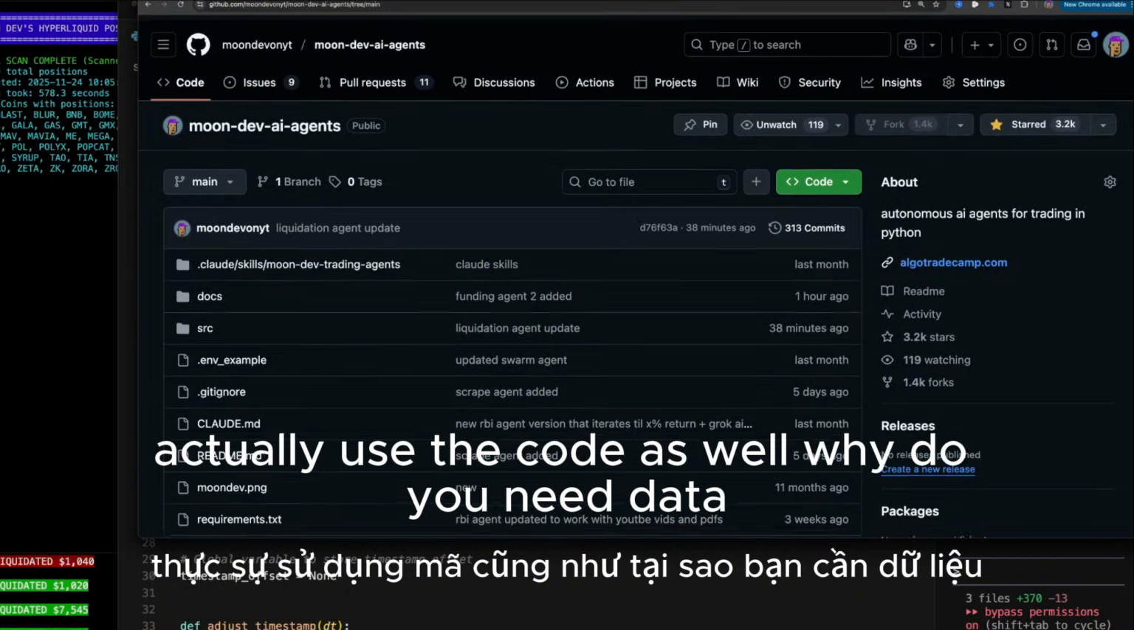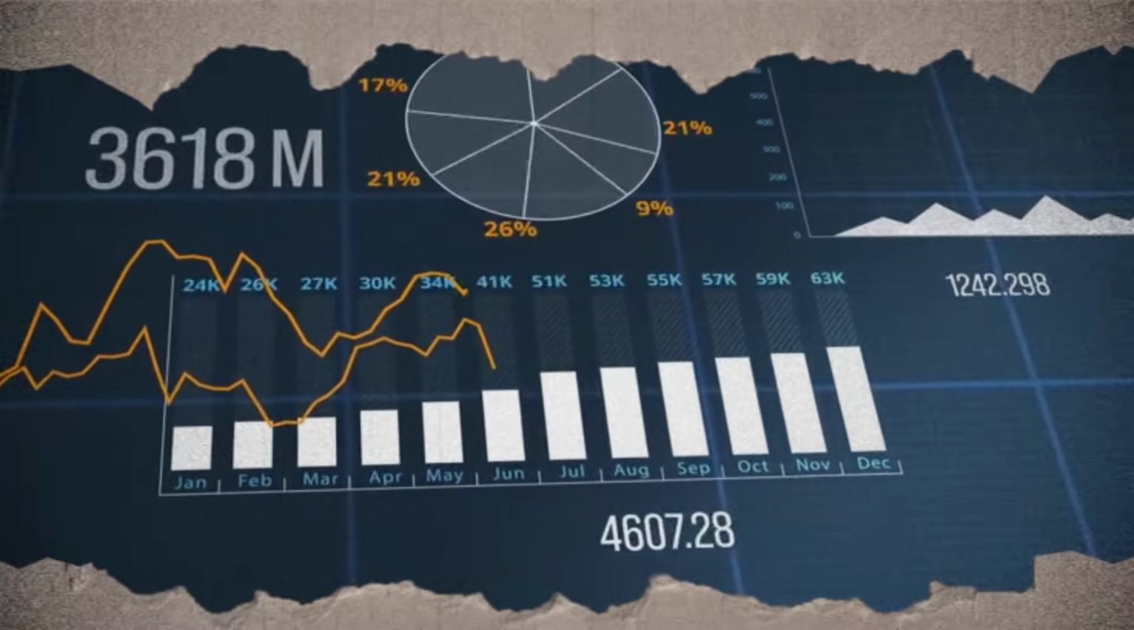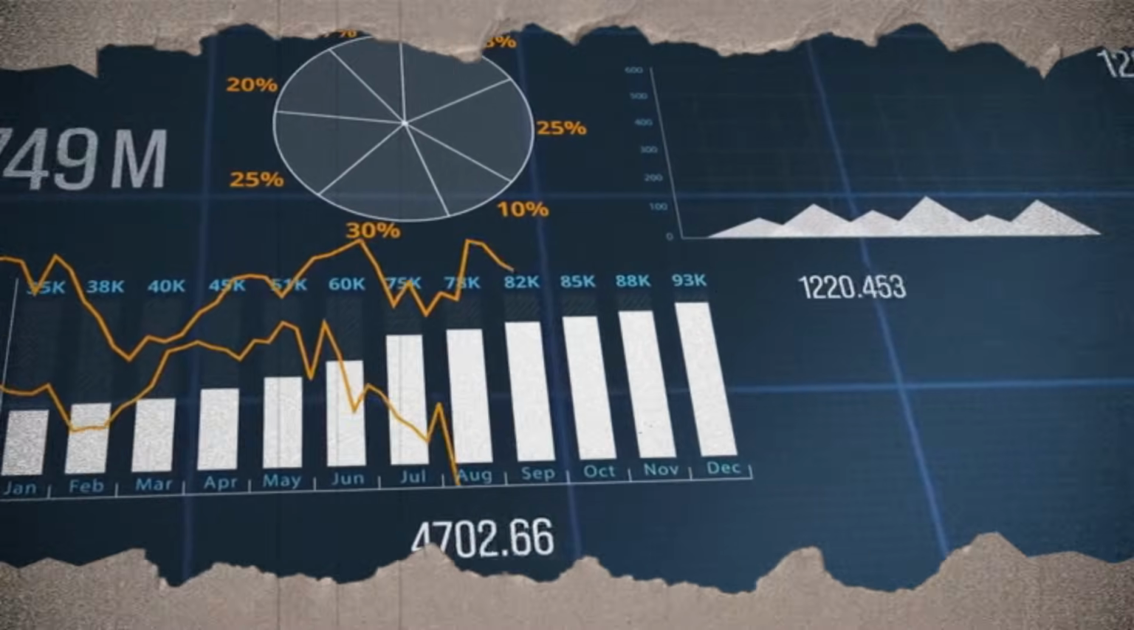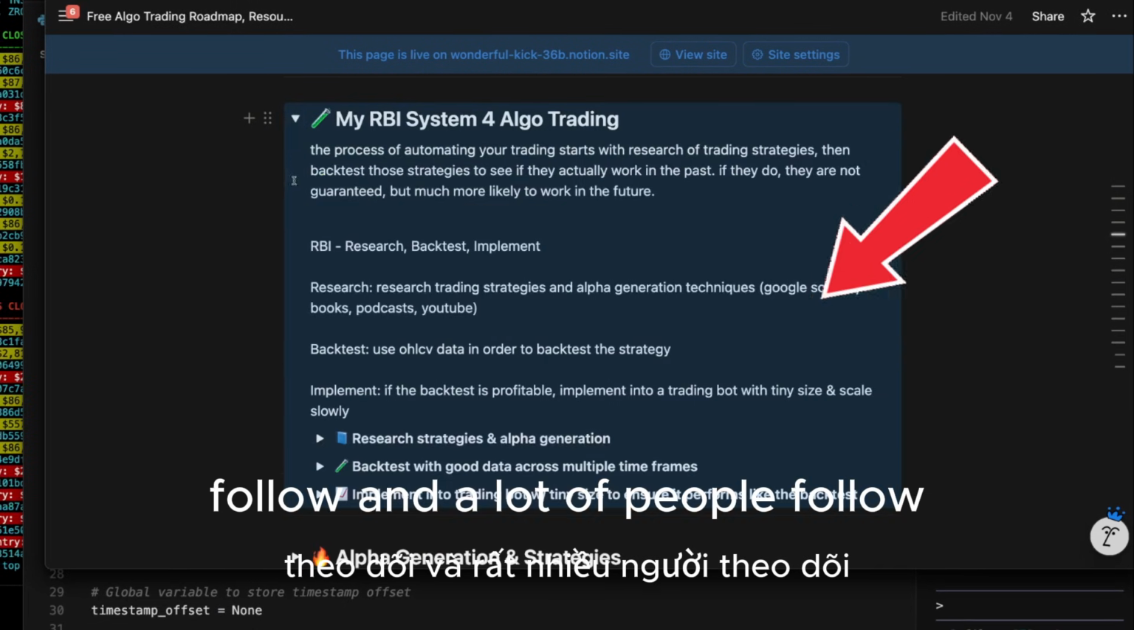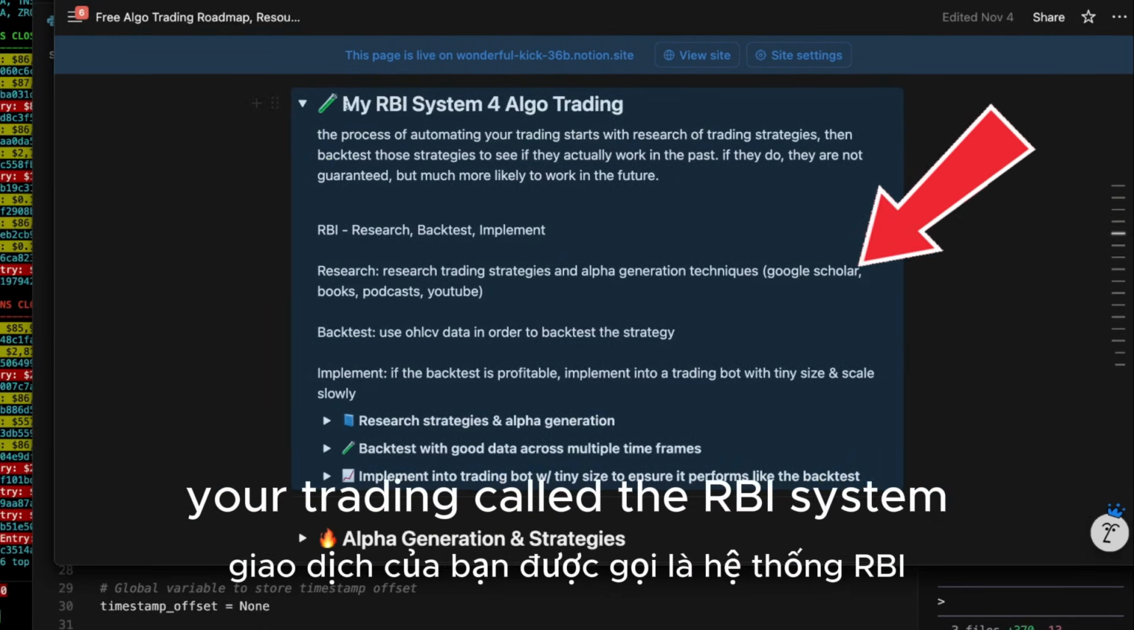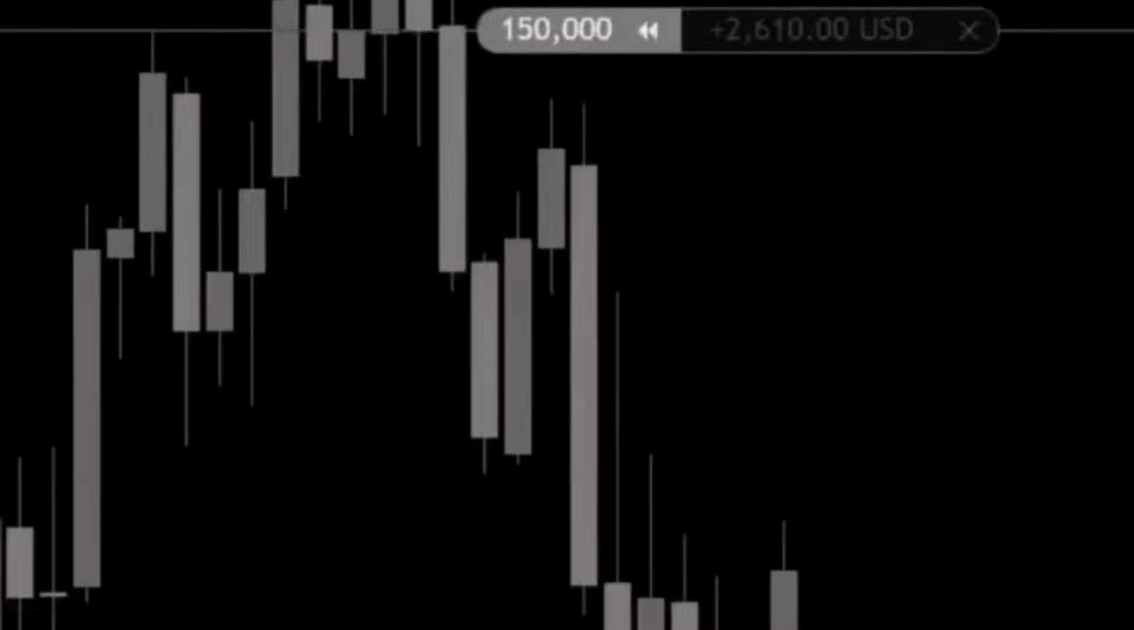Why do you need data? Data is the number one thing you need in order to become an algorithmic trader. If you're an automated trader, the process that I personally follow and a lot of people follow is the process of automating your trading called the RBI system. The process starts with researching of trading strategies. Okay, you have an idea, whatever it may be. Okay, when the ADX is this and that and the VWAP, blah, blah, blah, whatever your idea may be.